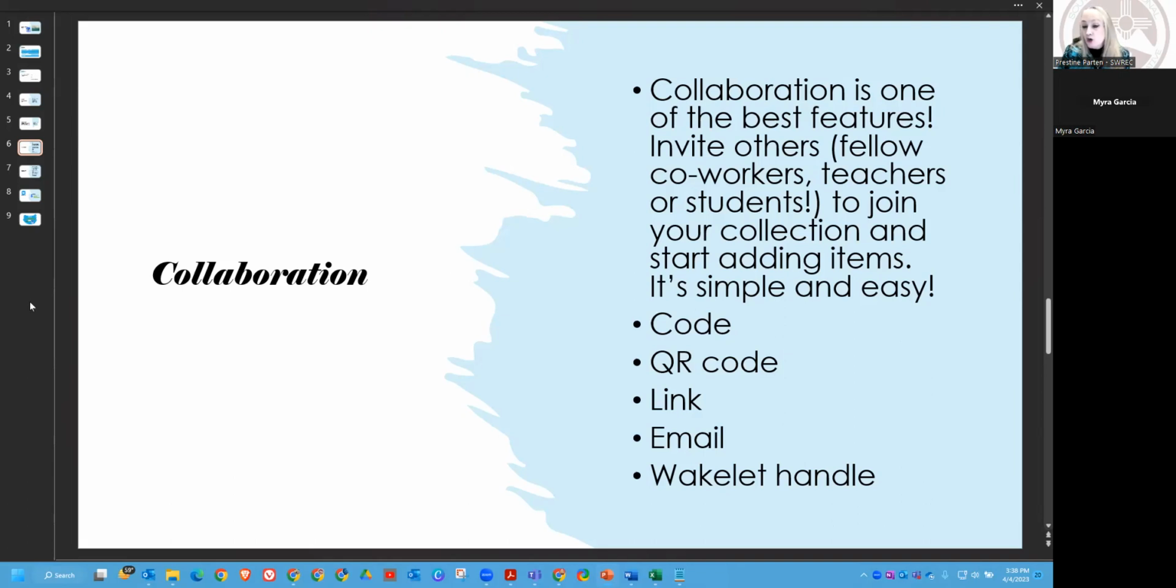You can give them a code. You can use a QR code to join in. You can use a link. You can email it to them. You can have a Wakelet handle, and you're going to see what that is here in just a minute.